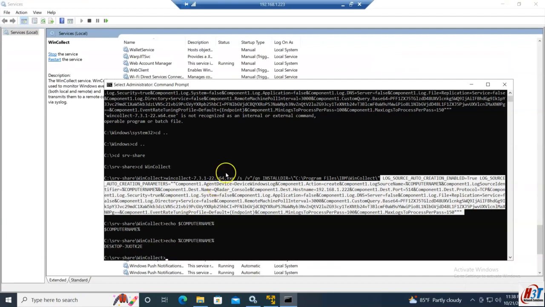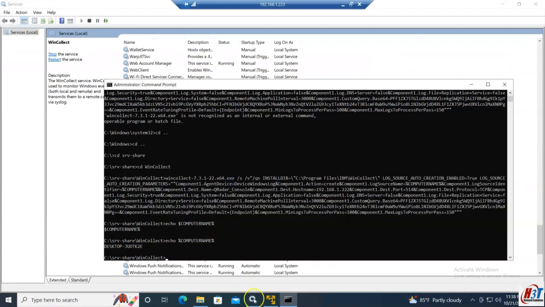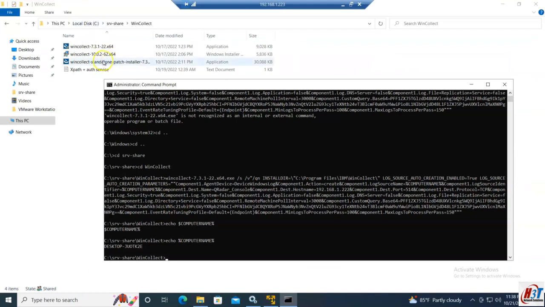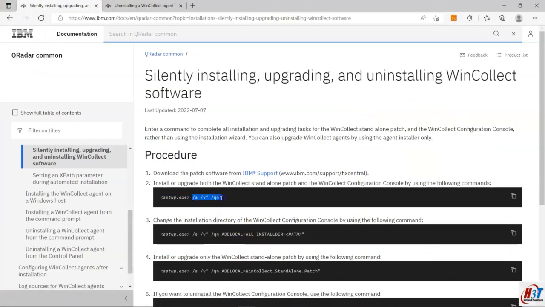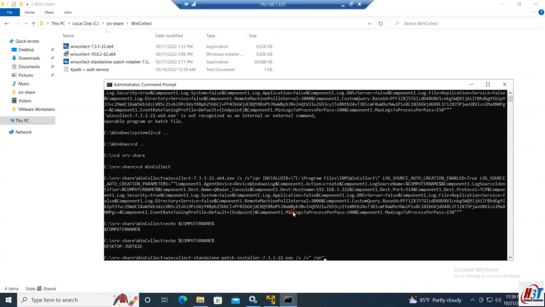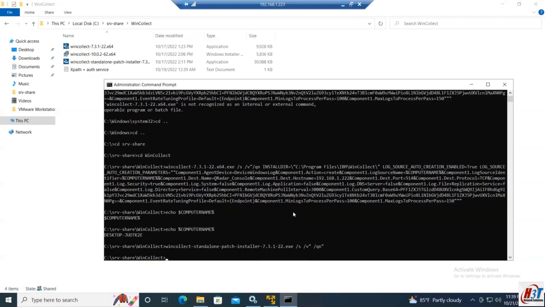So we come here and paste. Actually this is the binaries, so we'll utilize this one. We need the WinCollect standalone, and then we put it. The copy was not taken, so come back again. Actually I need to take only this part. Okay, so we come here and paste it. It's again /qn, which means silent installation. After a few seconds we should find the configuration console in the start menu.